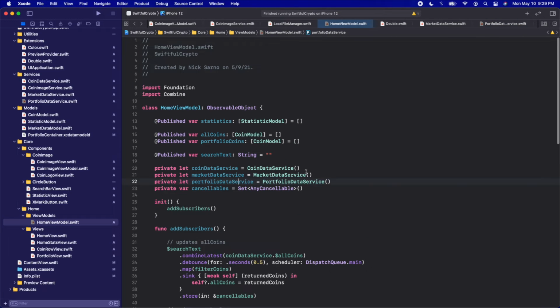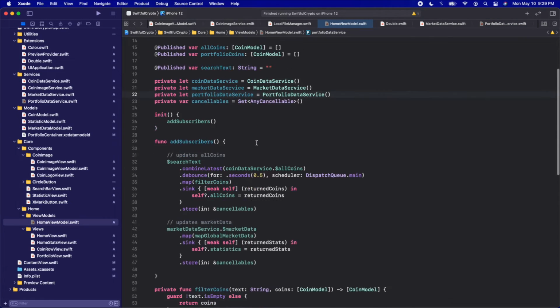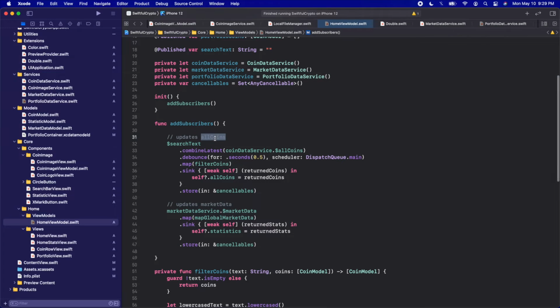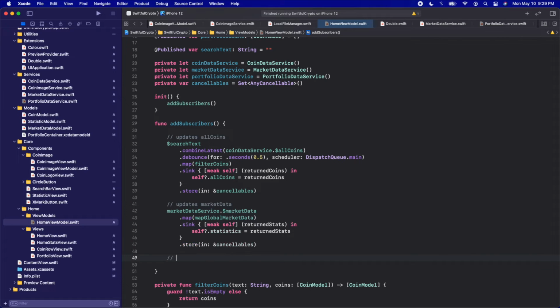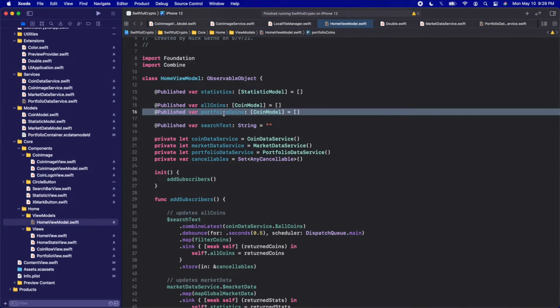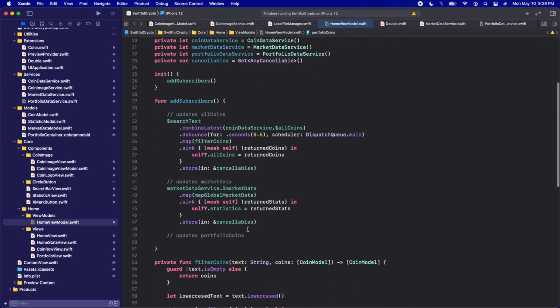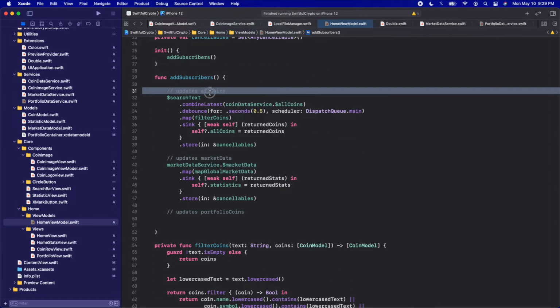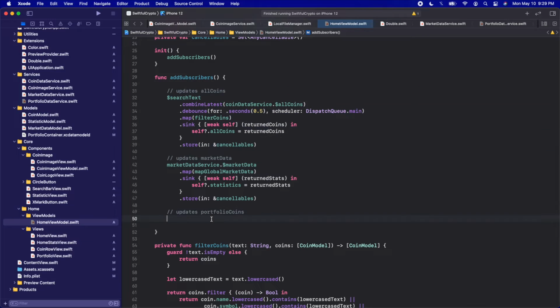So going back to our home view model, we're going to go down to our add subscribers. We have one that updates the all coins array. We have one that updates the market data, and let's create one more that updates the portfolio coins. And that's the portfolio coins up here, this publisher. All right. It's going to be the same structure kind of as this publisher, but we're going to walk through all the steps, of course. And just like this publisher, there's actually two things we want to subscribe to. So we're going to subscribe, and then we're going to combine it with another subscriber.